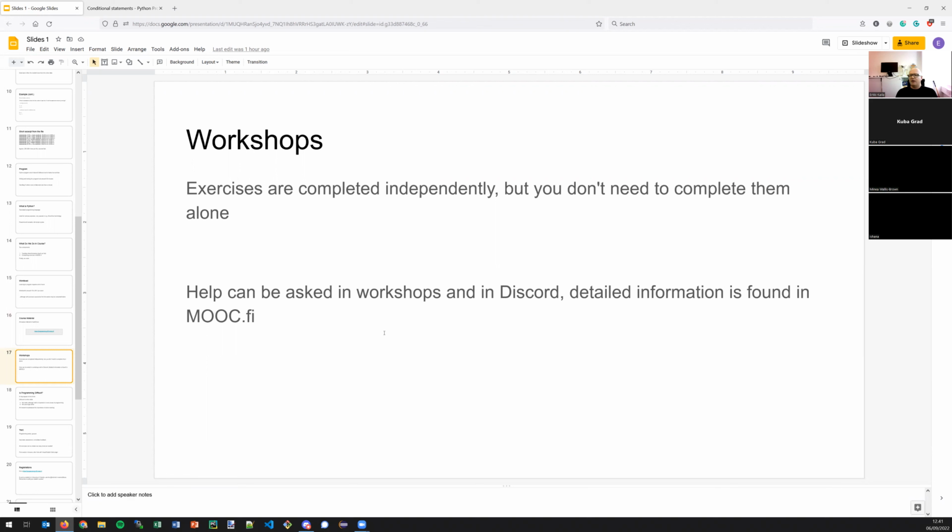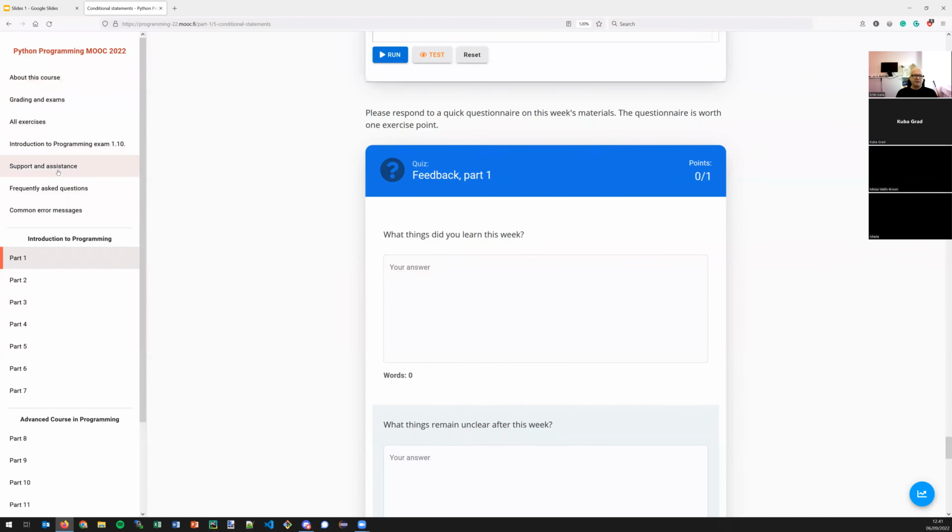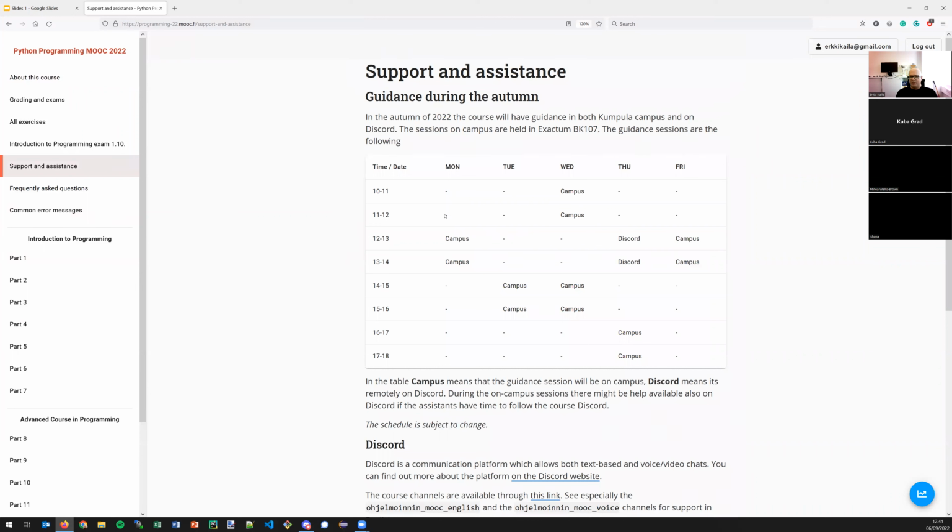And I think even more important is that if you have any problems, you can ask for assistance in workshops and in Discord. And the detailed information is found in MOOC.fi. The workshop times will be updated. Let's see. I don't think they are there. Oh, they are here. So here are the workshop times starting this Thursday. These times aren't available this week, but Thursday. And there are times where instructors are only available in Discord, but then there are also these campus times.